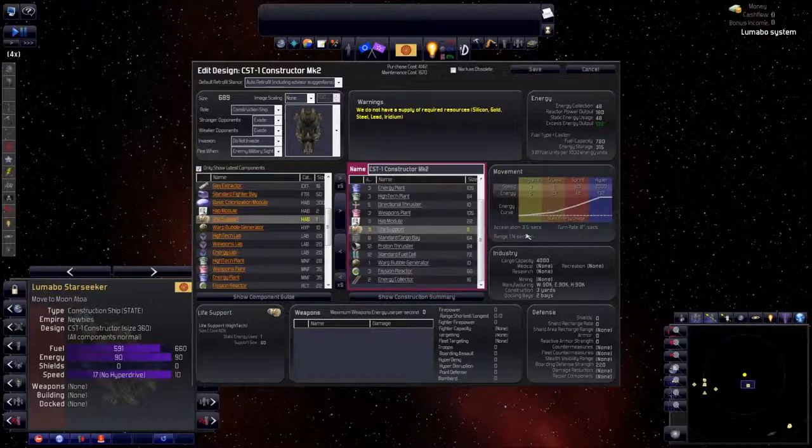In the next video, we'll design a mining base and build it, putting everything we've learned into practice.